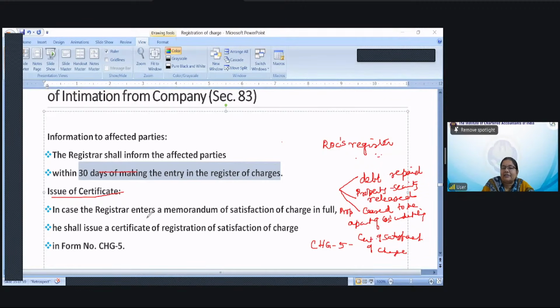In case the registrar enters a memorandum of satisfaction of charge in full, he shall issue a certificate of registration of satisfaction of charge in form number CHG 5. CHG 4 is the application by the company to the registrar and the registrar will issue the certificate in CHG 5.